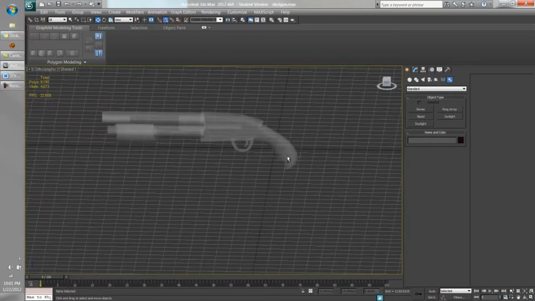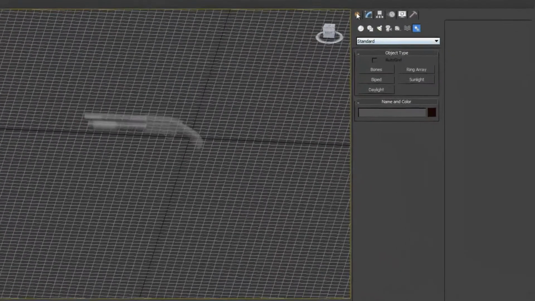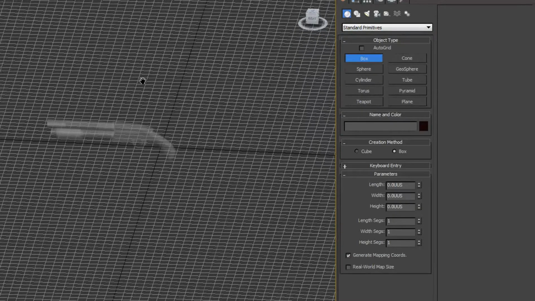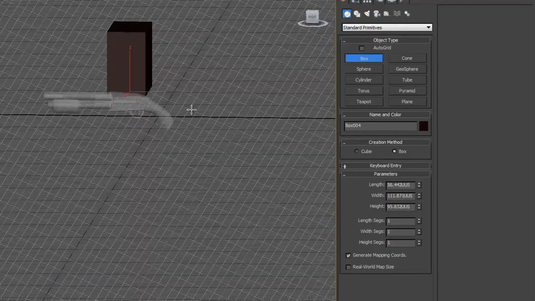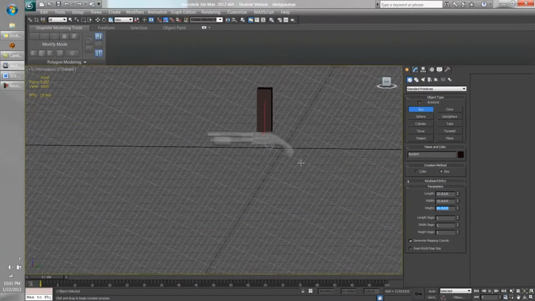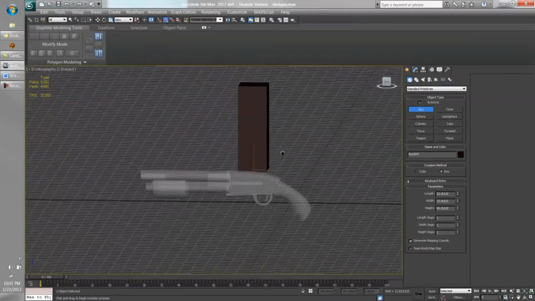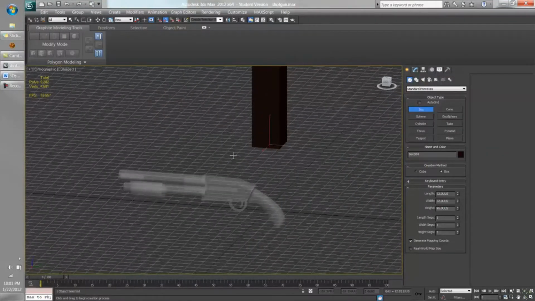To make sure that your gun is an appropriate size, you could go over and make a box, and then make sure that the size is 32 by 32 by 96, and that would be roughly the size of a character in the game.